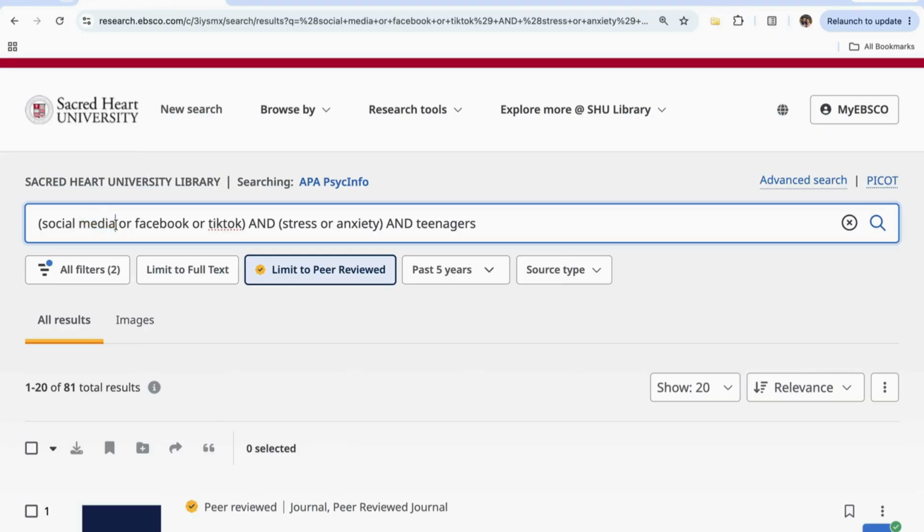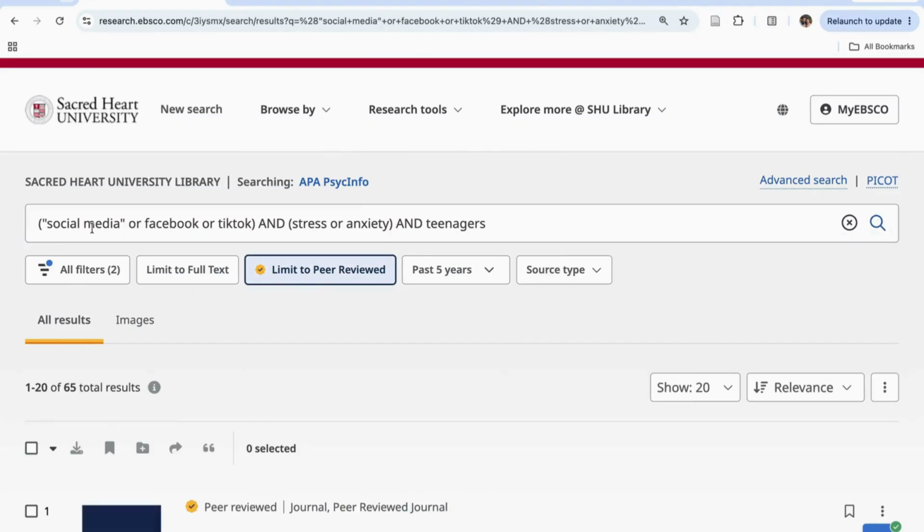If you find that this is having an effect on your search results, then you can just put quotes around any search term that's two words or longer, and the quotes will tell that database to look for that exact search term or phrase with those words together in that exact specified order.